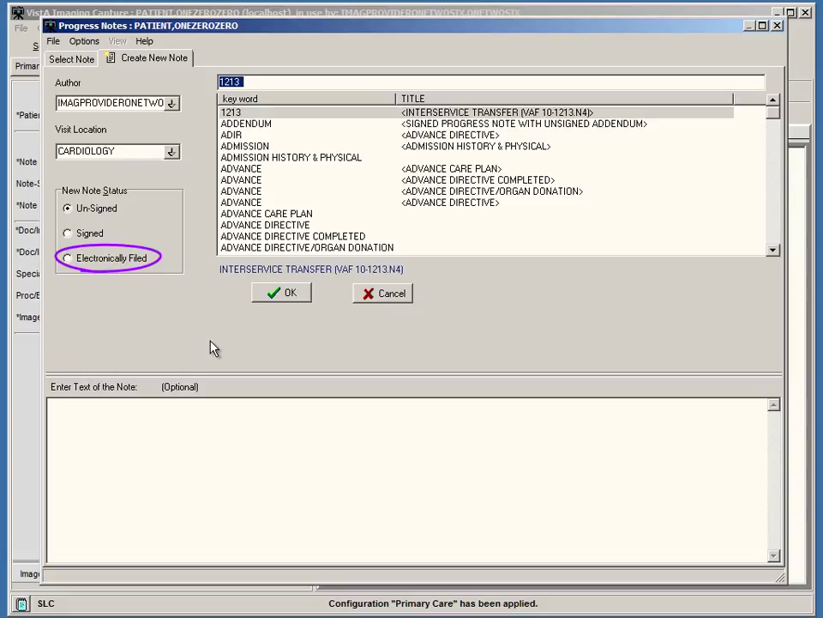However, the Electronically Filed option is only viewable if the user has the MAG Note e-file security key. This allows the user to electronically file notes without entering an electronic signature code for every capture. It is meant to save the scanning staff some keystrokes in the capture process, and the progress note will display as being electronically signed in the electronic medical record. I will click the Electronically Filed radio button.